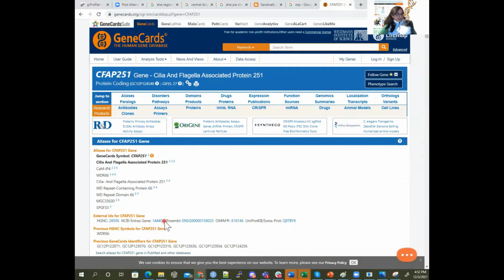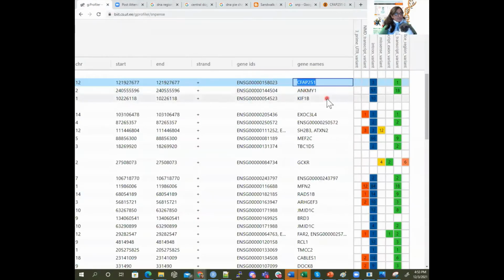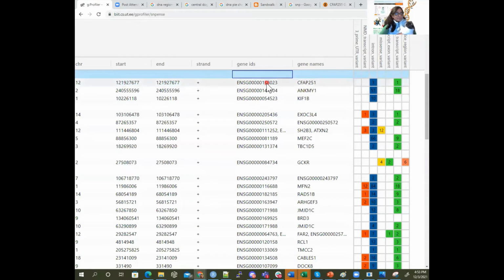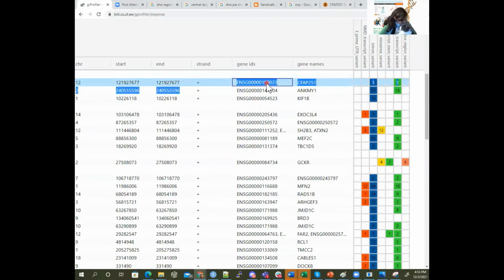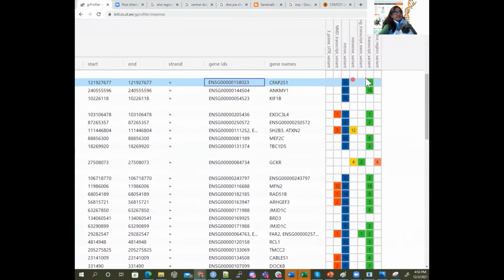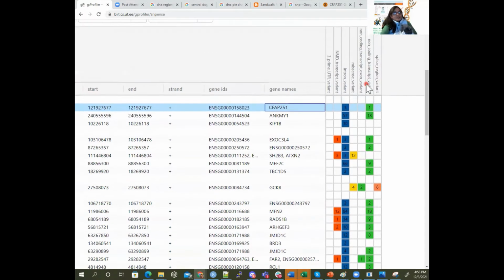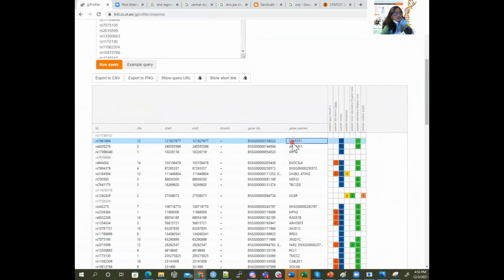I'm a huge fan of these. It even has this Ensembl ID, which we see here. It ends in this ID here, which we see will be the same thing as what this is here. So what we're going to see is it's mapped to this gene. And it's an intron variant for this gene, CFAP251. And it's also a non-coding transcript variant. So that's what we see.